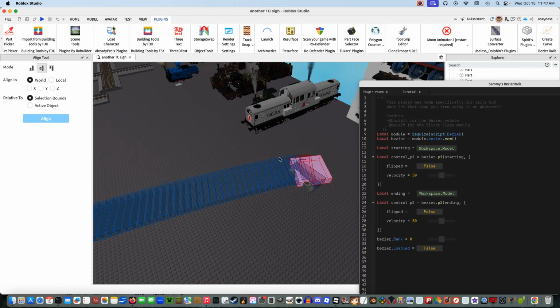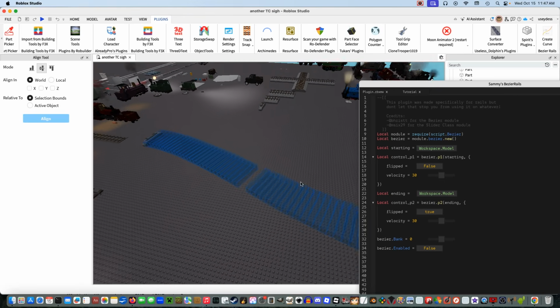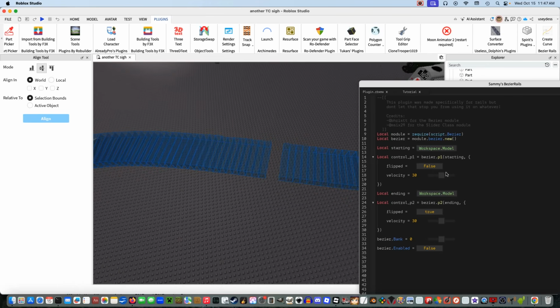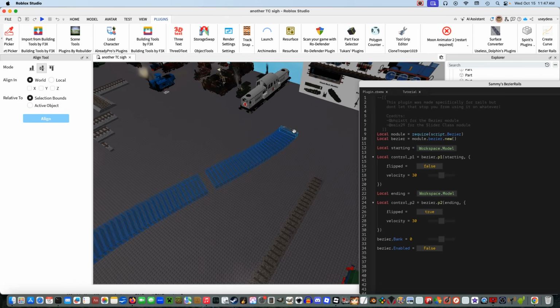What you're going to want to do is go to the local ending, press Flipped, and change False to True. And there you go, it fixes the parts. I don't know what happened here. Weird. Okay, whatever the case, I'll figure that out later.